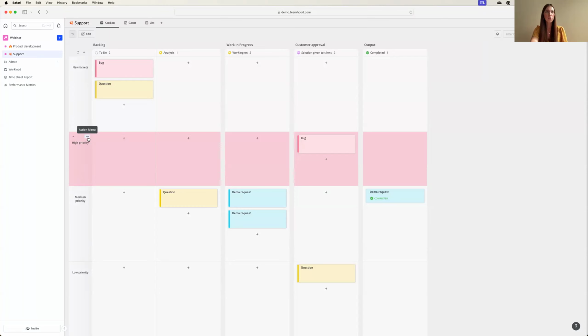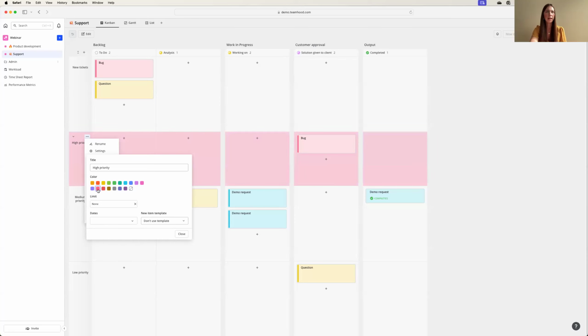Again, adding color to a row is very simple, just like with the statuses: action menu, settings, and you choose the color that you like. Once you add it, you simply close it, and it's there.